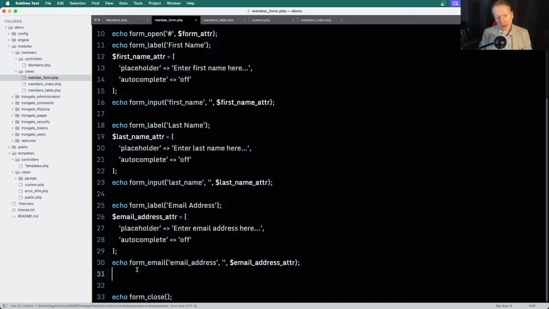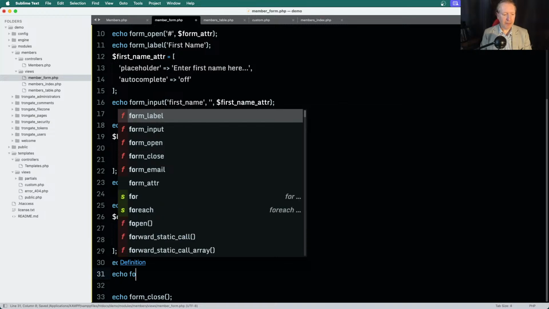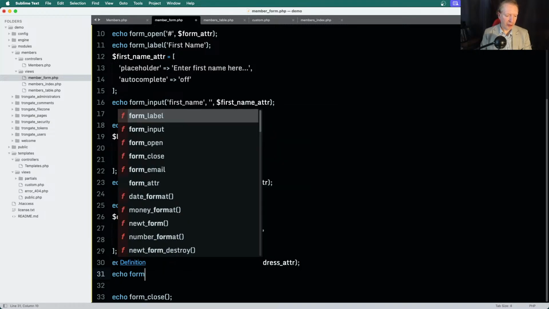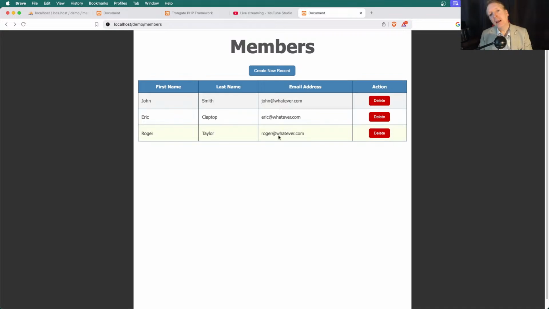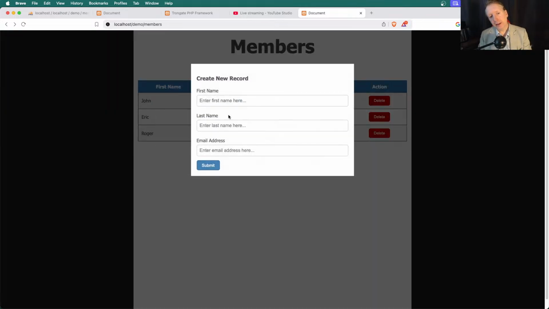Perfect. Now I'll just do a little echo of form submit. So a name of submit and a value of submit. And so now if we click, there's our form.